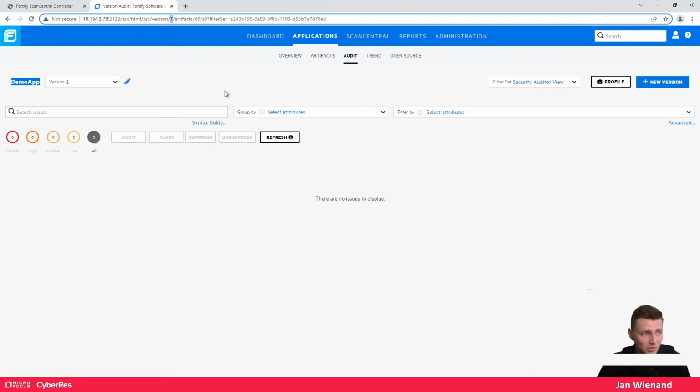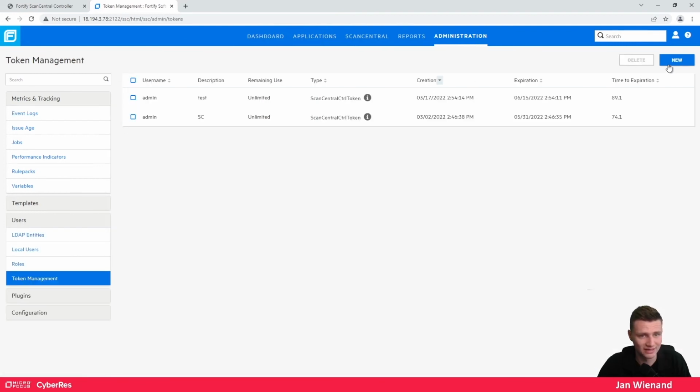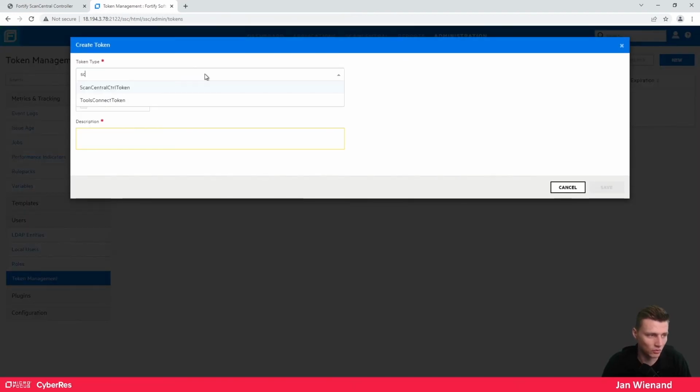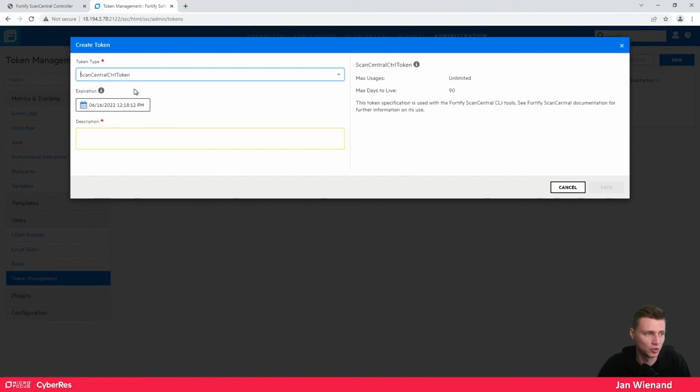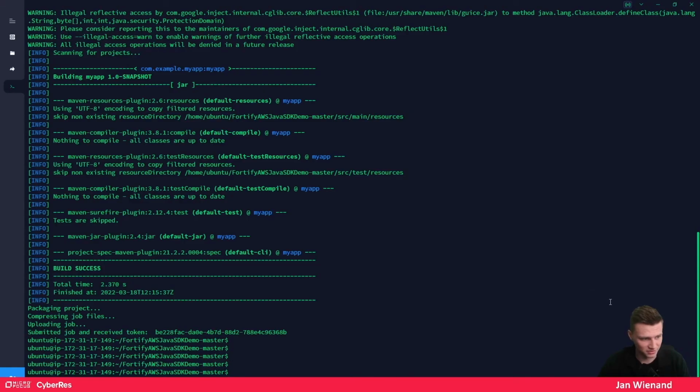This is very important. We need this, and we also need a token to upload the results directly. So we need to go to the administration page, to users, token management, and create something called the ScanCentral controller token. We need to save this and can then use it. So let's switch back to the Ubuntu system once more.